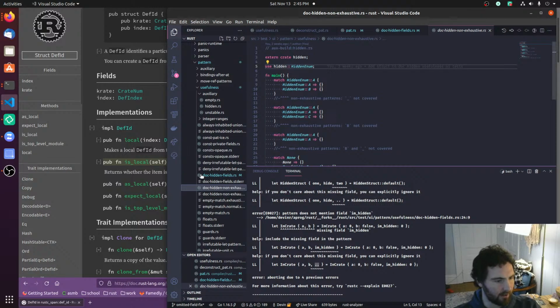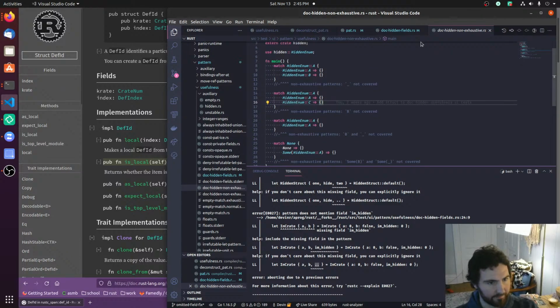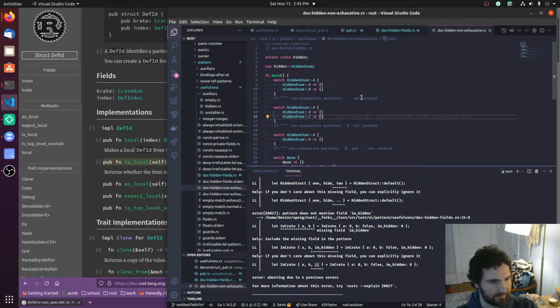Oh, this is the error, not our special warning. So non-exhaustive as in this would fail to compile, not just be a warning. Okay, right. That gets a little confusing.